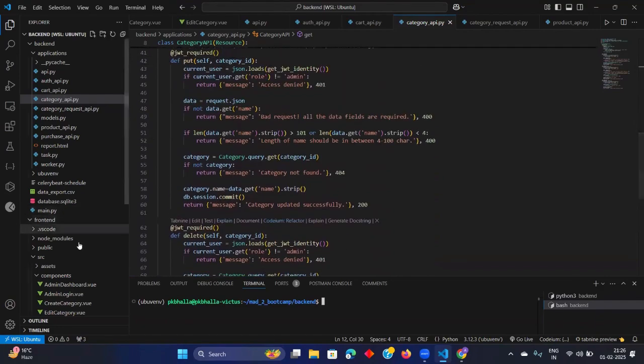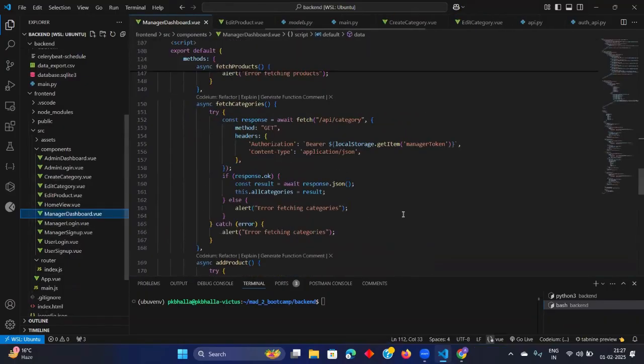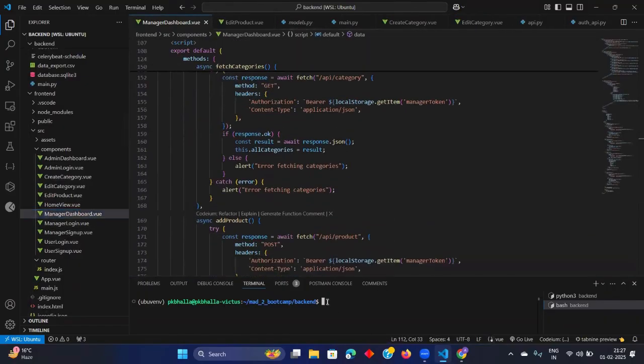Okay. Okay. So now let us move on to our manager dashboard. Okay. So CD front end.